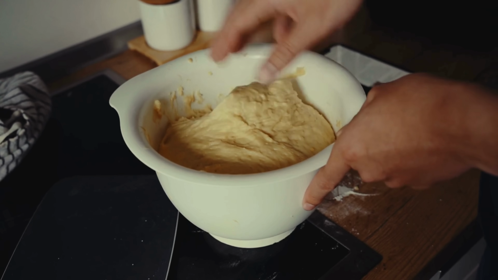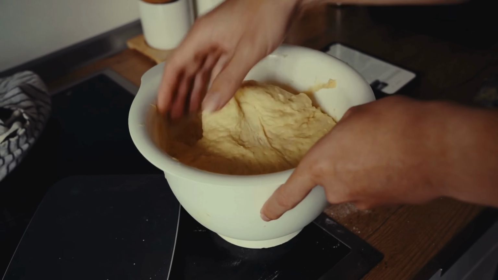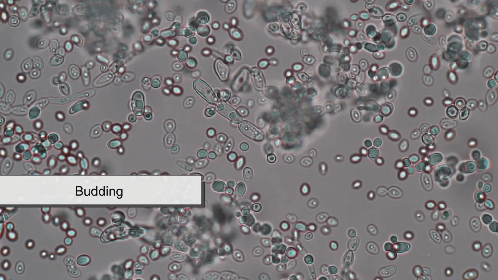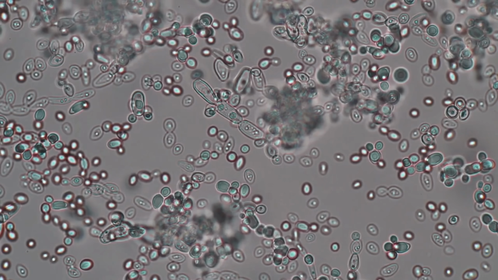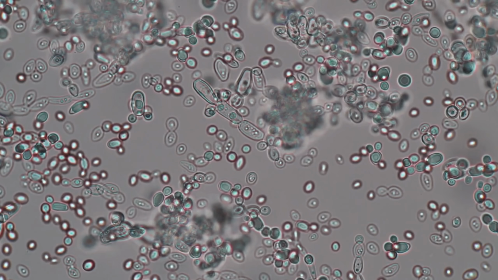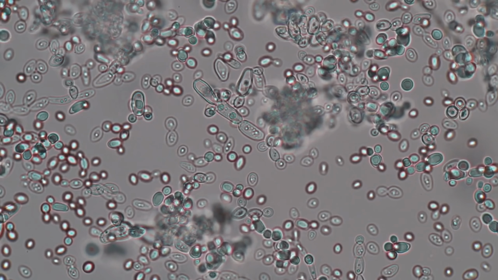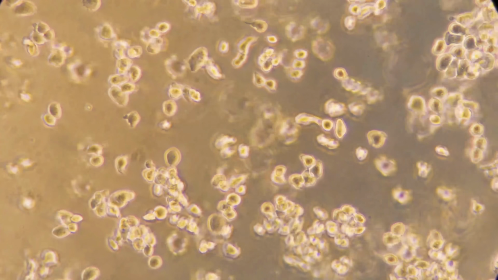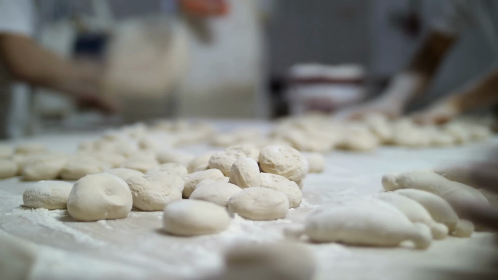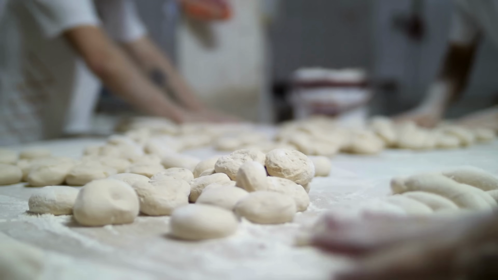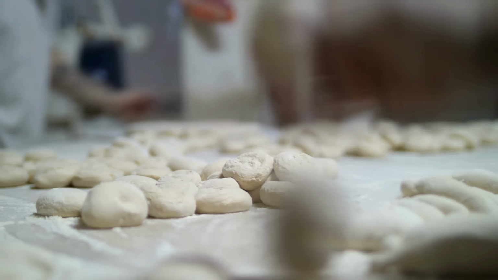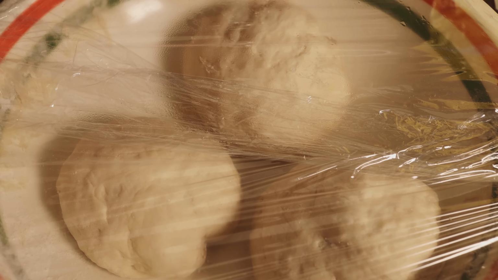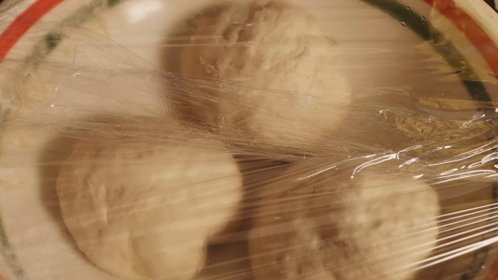Yeast doesn't need mates or seeds to reproduce. It uses a process called budding. A tiny copy forms on the side of the parent cell, grows, and eventually breaks off to become a new yeast cell. Under the right conditions, this happens fast, very fast. In warm environments with plenty of sugar, yeast populations can double in a matter of hours. That's why dough suddenly balloons after doing nothing for a while.